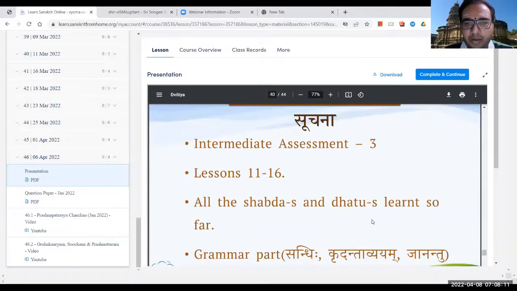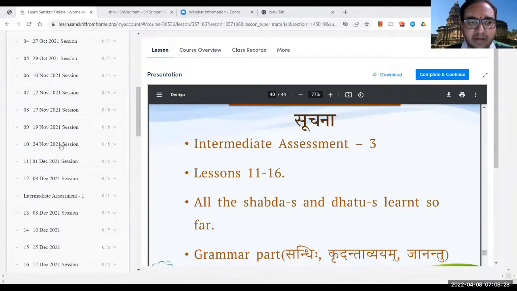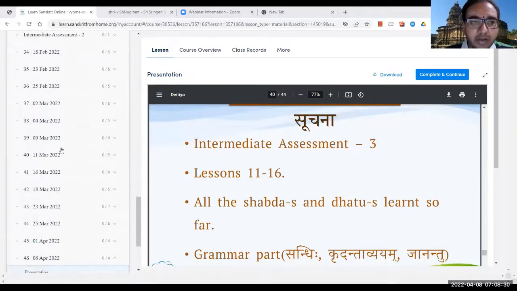First thing is there will be an intermediate assessment for lessons 11 to 16, the last portions. We had two intermediate assessments so far, based on the first 5 lessons and then the next 5. The last set will be available soon, probably in the coming week.